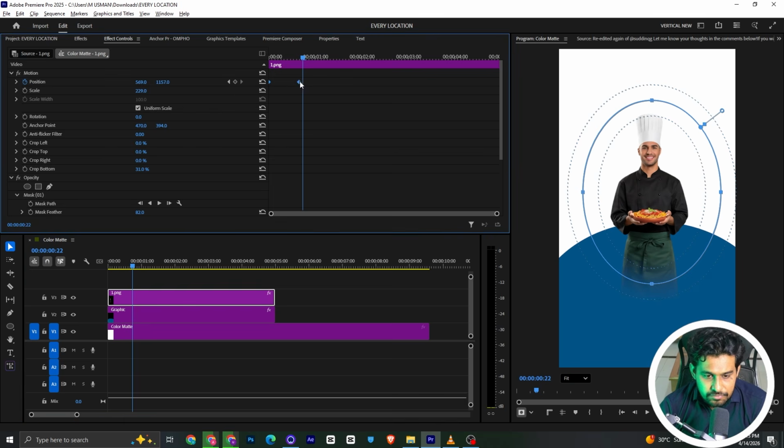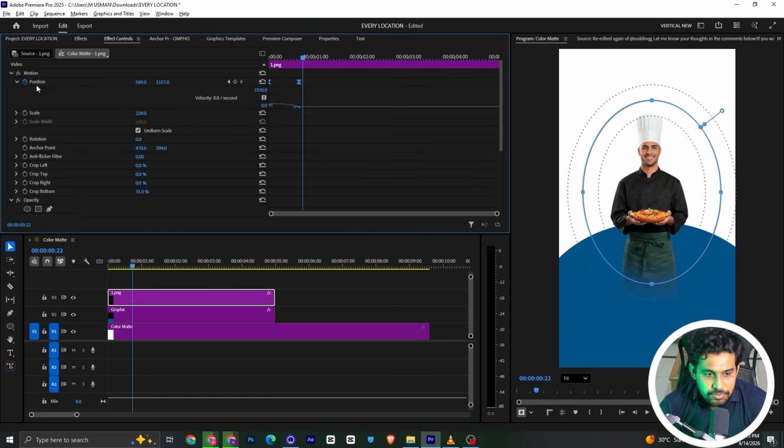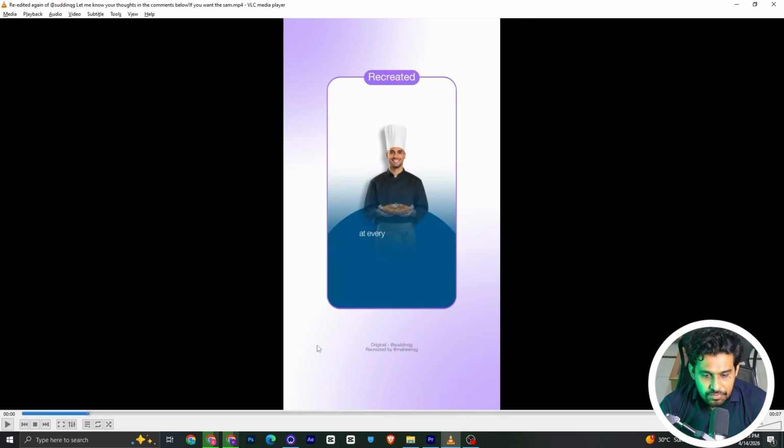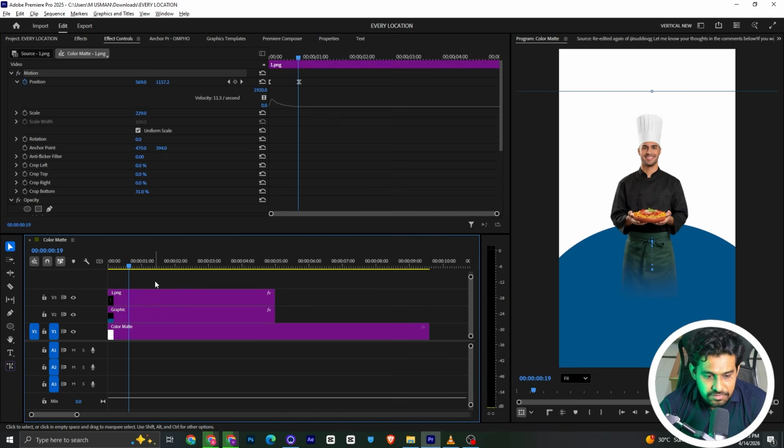Now I will select both of these keyframes, and I can simply ease in. Then I can go to the graph section, and I will adjust the graph to something like this. So I think this is okay. Now the next animation is the text animation. So if we see the text animation, this is a simple text animation.